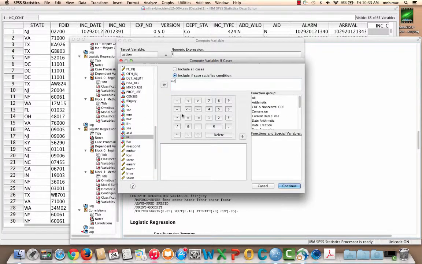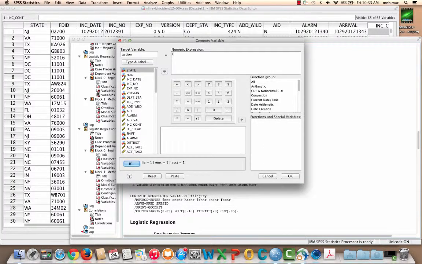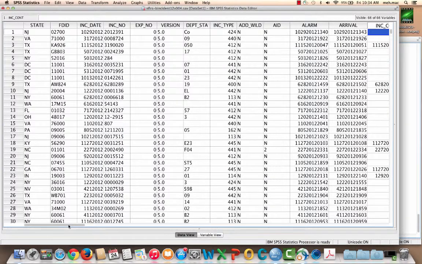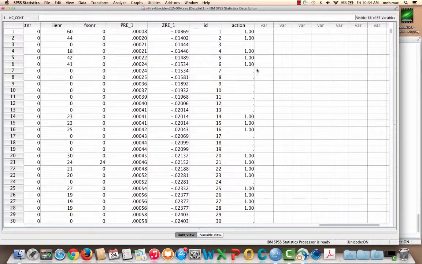If IIE equals 1, or EMS equals 1, or assistance equals 1, and if any of those three things is true, we're going to say action type equals 1. So action 1 is essentially the null category, which is useful for our purposes. Good. Let's click OK. We'll create a variable, and if we look at our data at the very end, we should have a lot of action types.